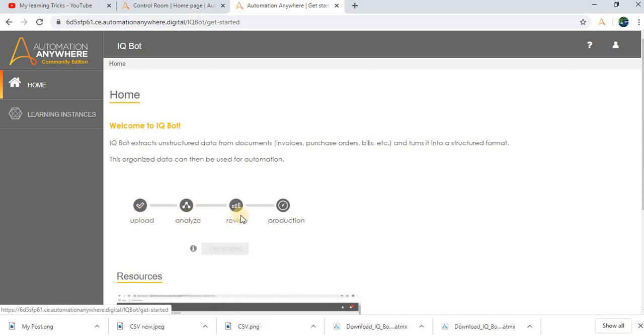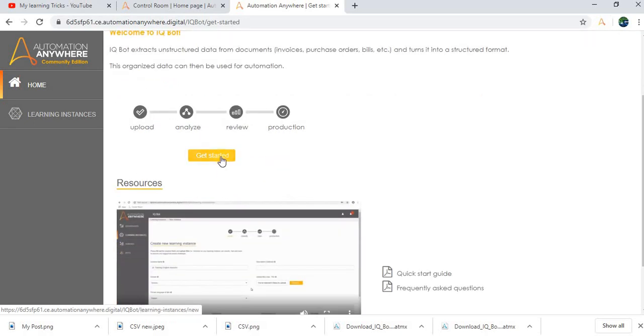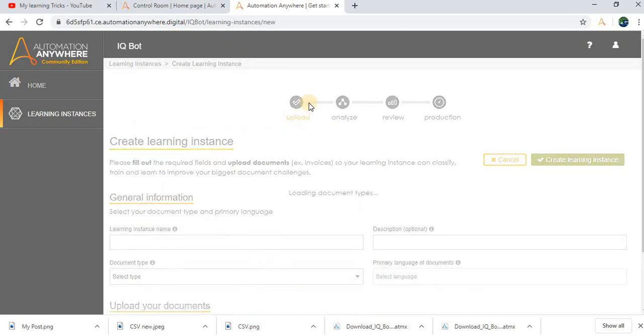Upload, analyze, review, production. First you need to upload the sample documents. After that you need to analyze the documents. Once you have analyzed, you need to review. After that you can move this into production. Very simple. Only four steps we need to validate. So let's start. Click on get started to start the activity.